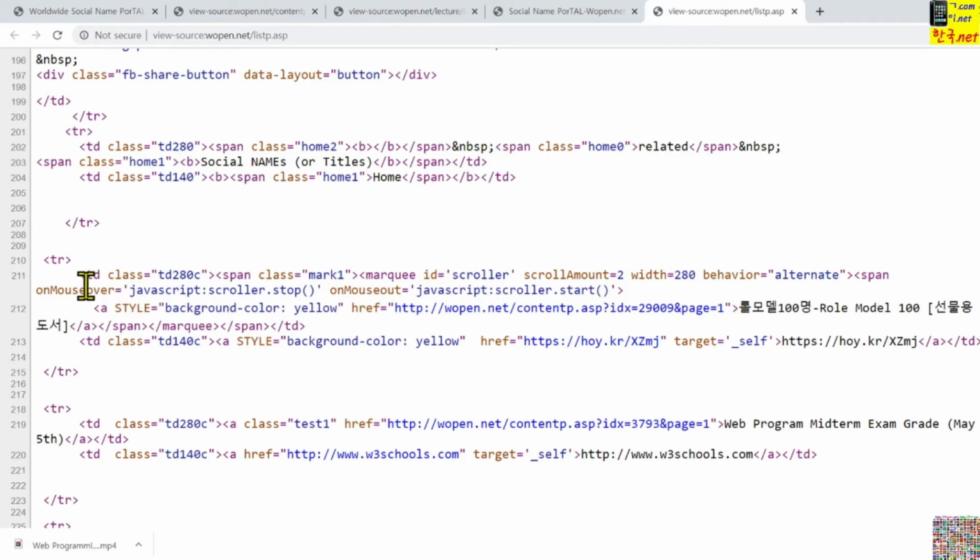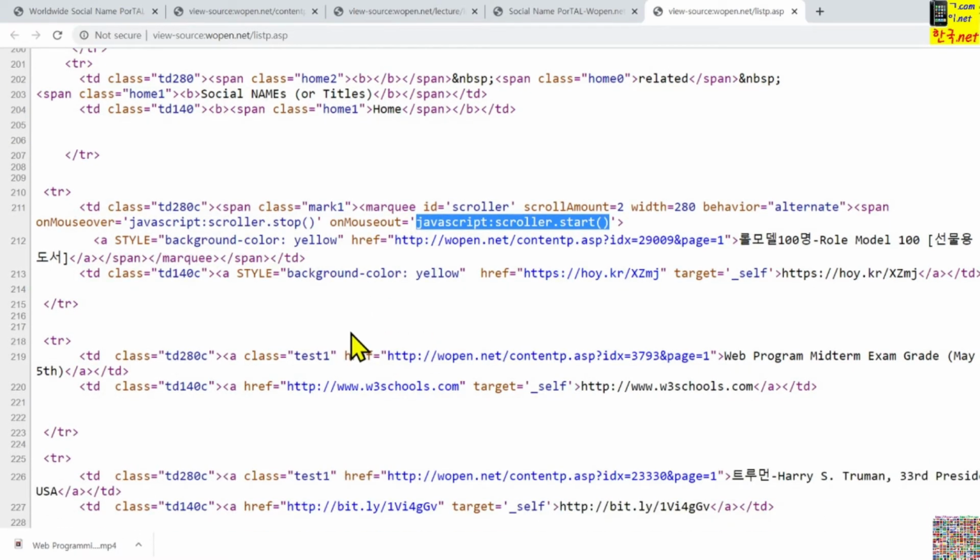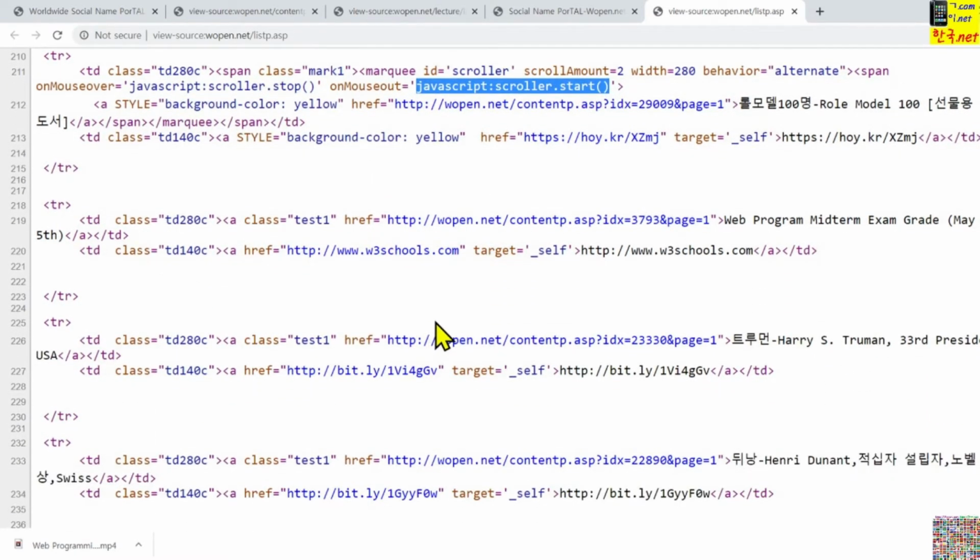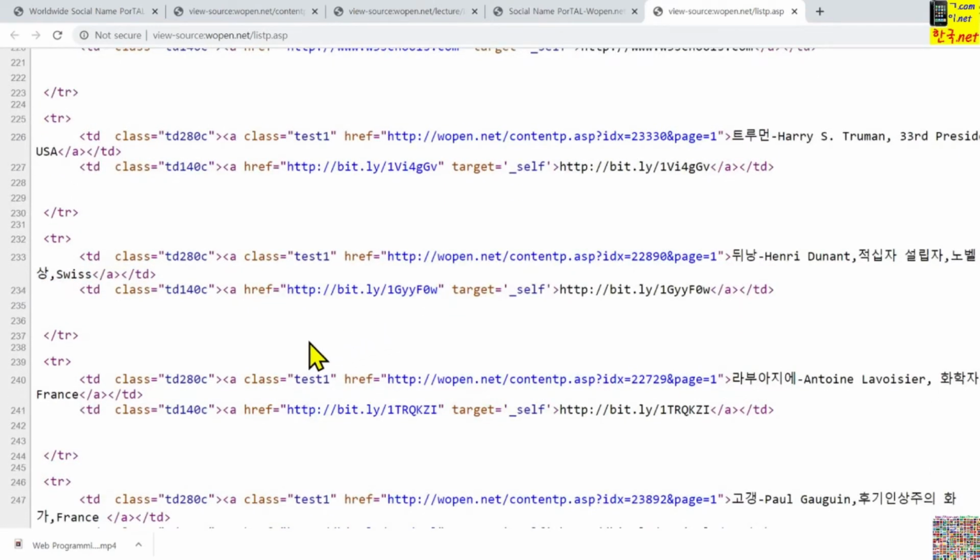Even inline in this element we can implement an event handler, that is JavaScript here, even though we didn't learn about this. This is on mouse out event handling, a JavaScript statement here. In this way we can implement some dynamic effect. Also we can see many JavaScript statements spread in that HTML web page.